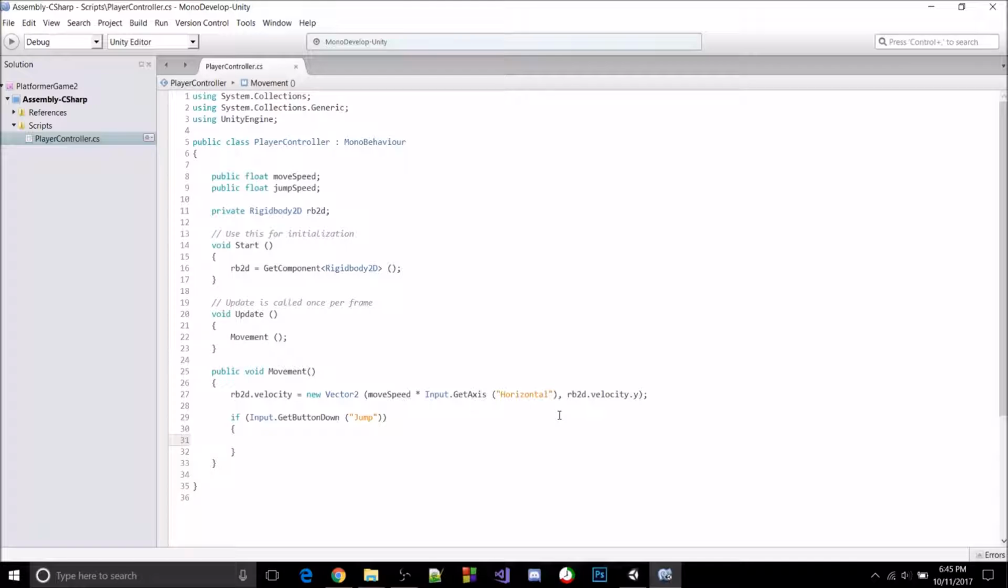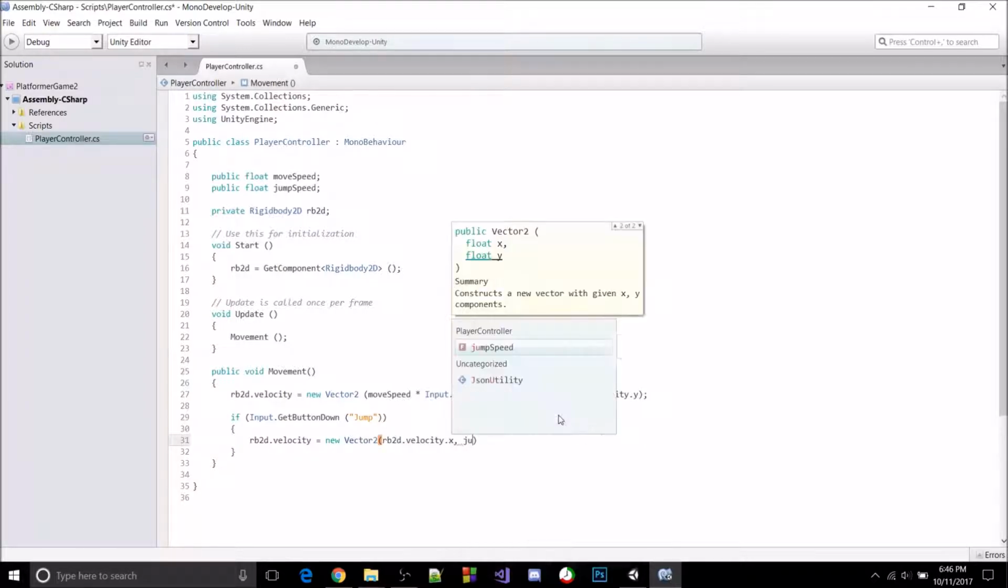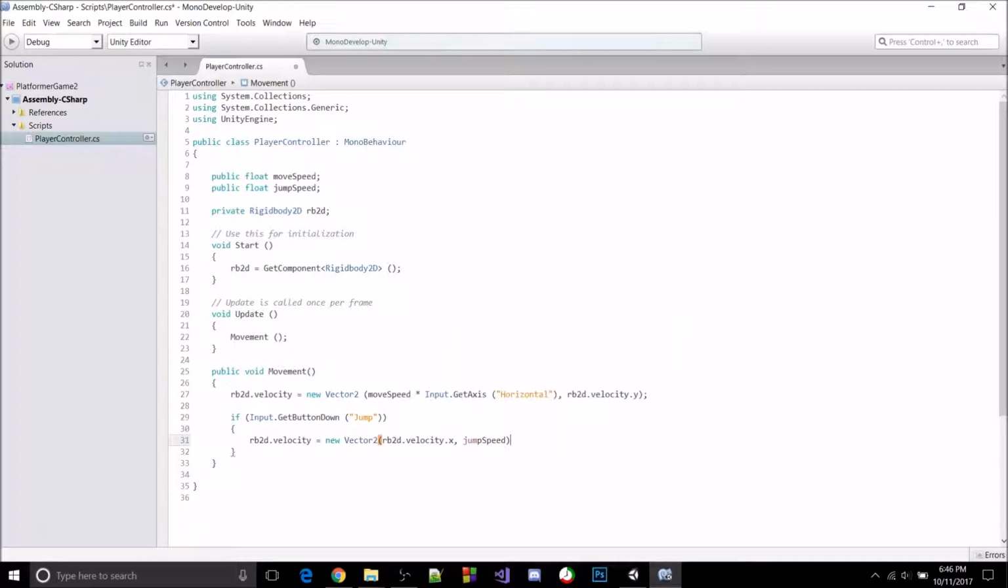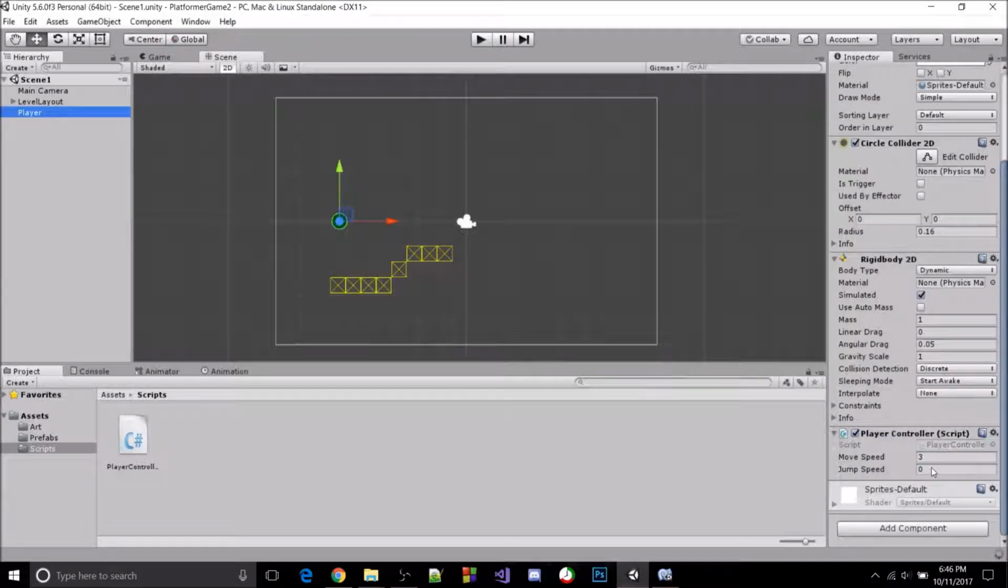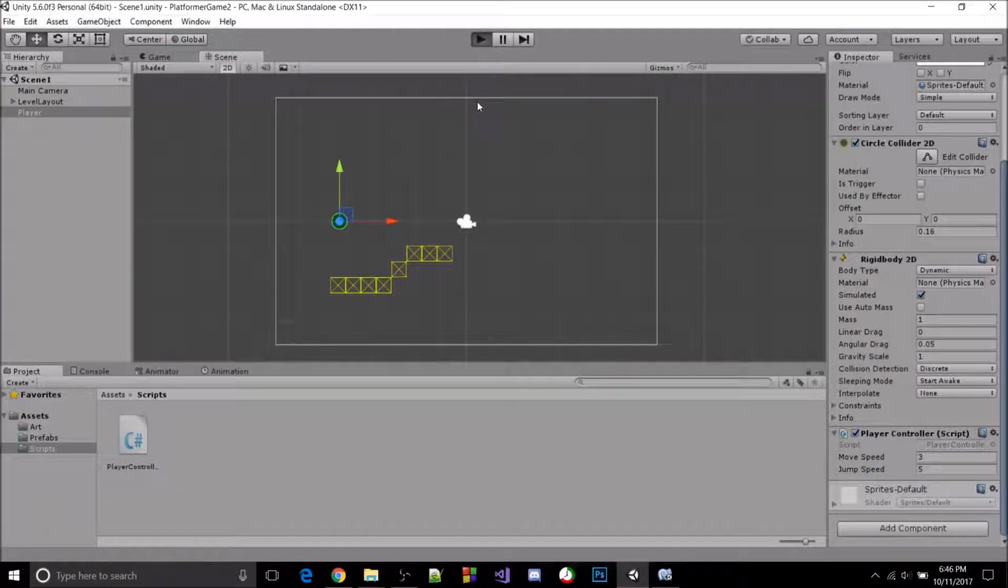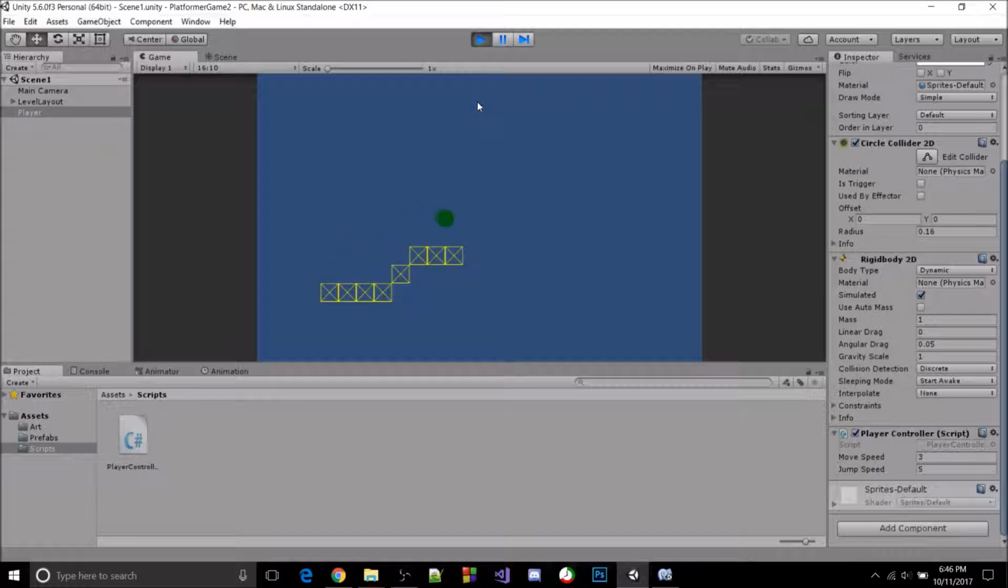Now what we want to do is set rb2d.velocity equal to a new Vector2, moveSpeed. No. Just rb2d.velocity.x, and then we want to set the y of this vector to jumpSpeed. There we go. Now let's go back to our script, set jumpSpeed to something like 5. Let's test it out. We fall, then we press space, and then boom, we're jumping.